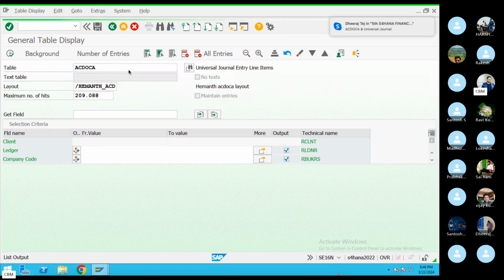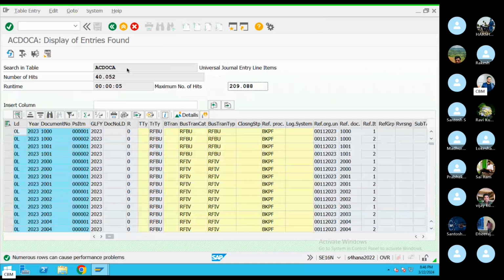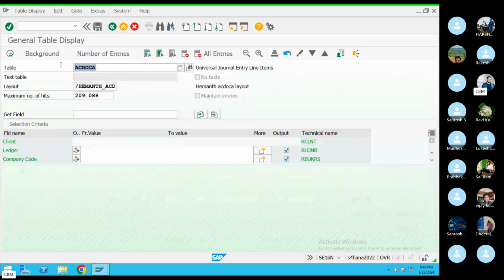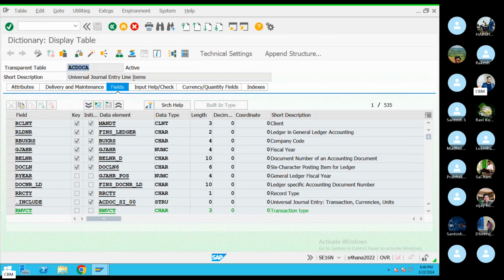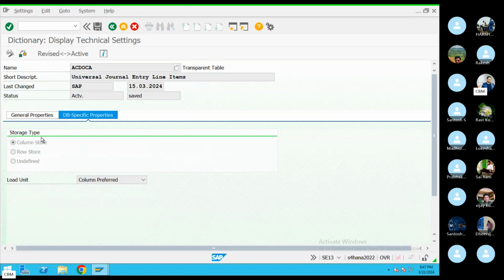So in ACDOCA, what kind of information will be stored? I will show you one thing. Before executing this, just double click on ACDOCA. Here, Universal Journal Entry Line Items. ACDOCA is activated in your SAP S4HANA system, and the short name is Universal Journal Entry Line Items. Go to Technical Settings, then DB specific properties, and see: it's a column store.